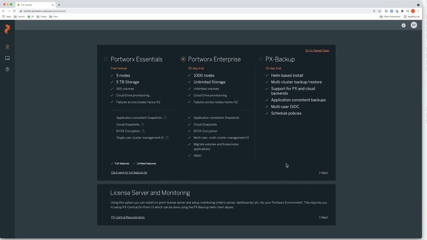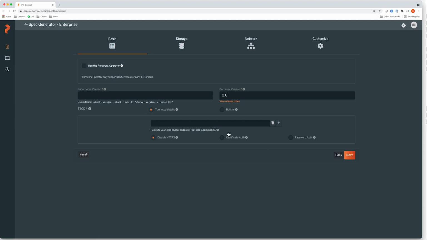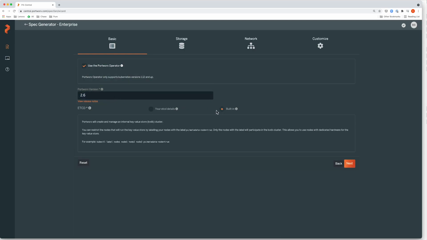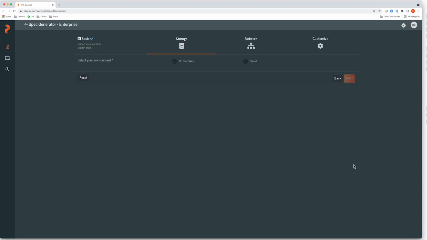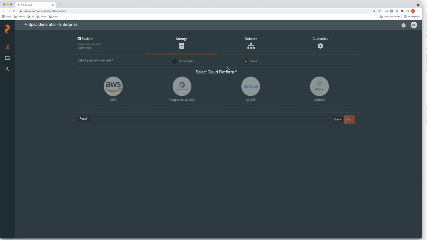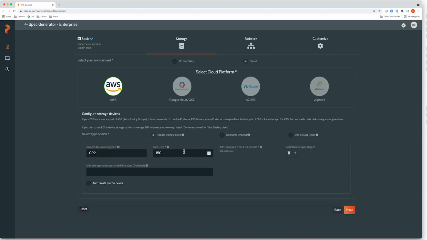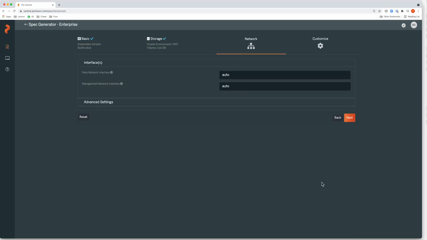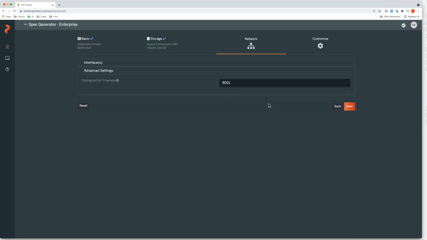To deploy Portworx, we'll navigate to central.portworx.com, select PX Enterprise. We'll use the operator method for deployment of Portworx using version 2.6. We'll use a built-in etcd cluster. Since we are deploying this in AWS, we'll select cloud and AWS as our platform. And since we want Portworx to automate the provisioning and mounting of EBS volumes, we'll specify 150 gig EBS volume of type GP2. We can leave everything else as default in the network section or change things if needed.